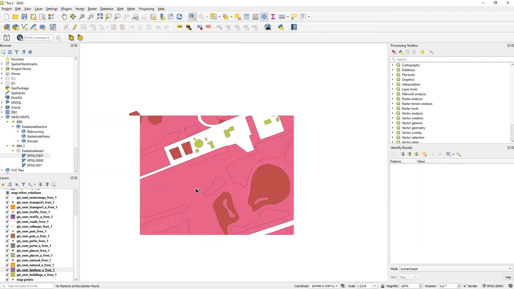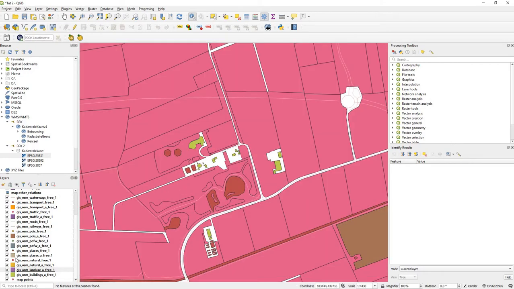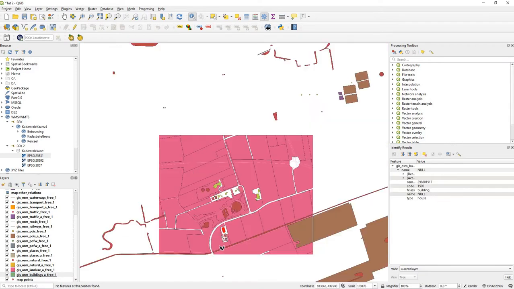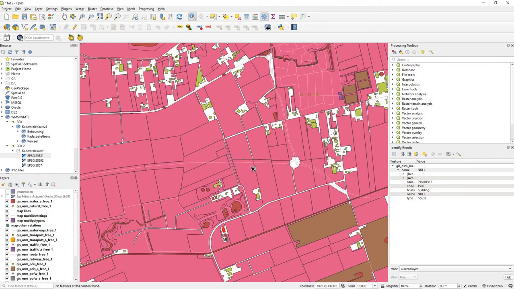If I zoom in, I can only select everything that's pink. So brown is a point of interest. If I click on that, that's not brown. Might be this one. No, this is brown. I'm not sure which one that is, but let's say we go for buildings. It will give me the class is a building and the type is a house. Same goes for roads and such.